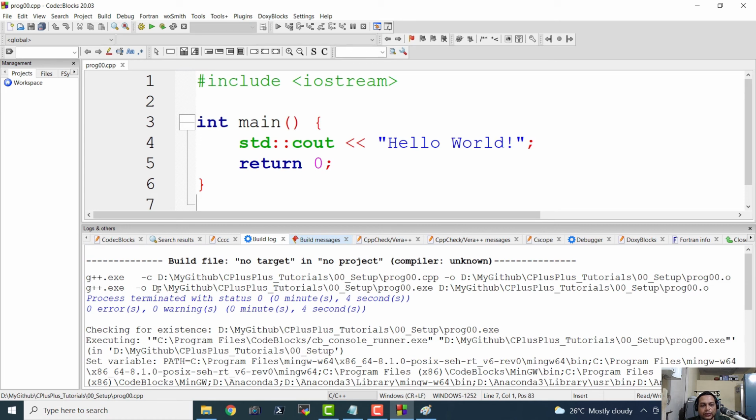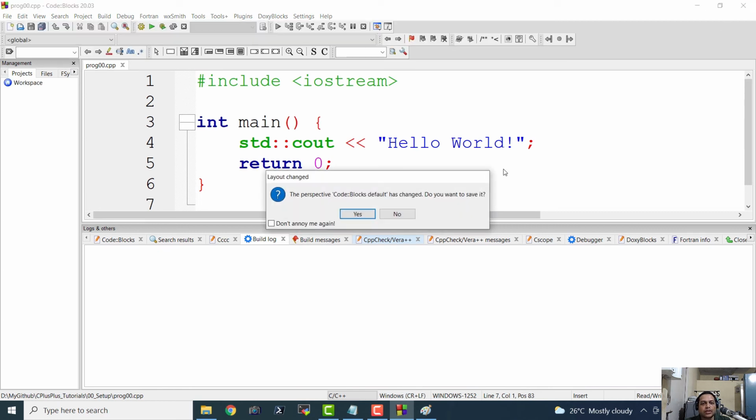Okay, so that is cool. So this is how we can install and set up the Code::Blocks IDE on Windows, and this is how we can link that Code::Blocks IDE with a GCC compiler installed on our Windows system. Now next we are going to see how to work with Microsoft Visual Studio Code.